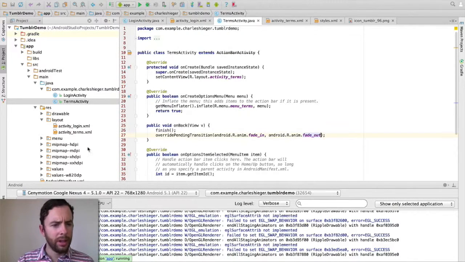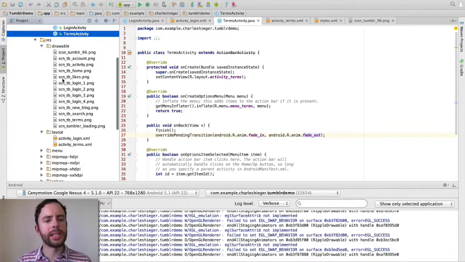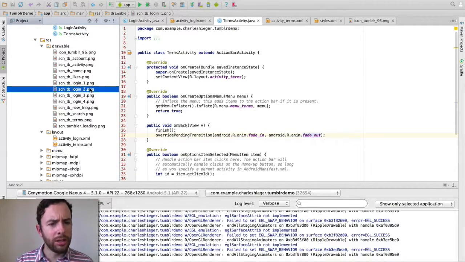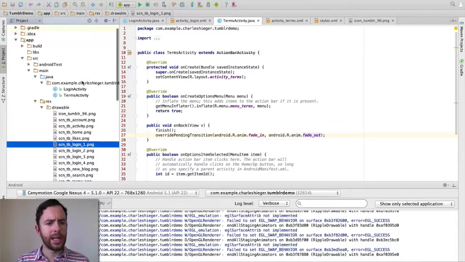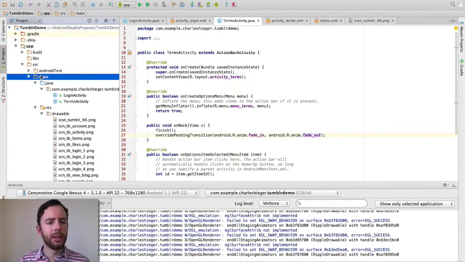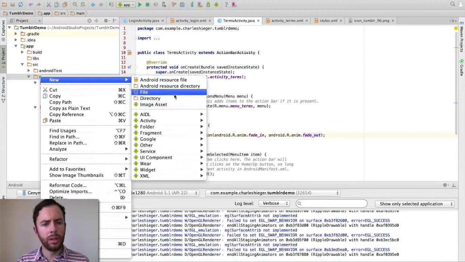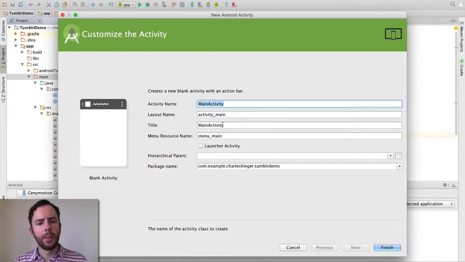Okay, now let's finish our login screens. If I go here to drawable, those are all the assets, all the images we imported. And notice I have login 1, 2, 3, 4. I already have this one, so I'm actually just going to go ahead and make 3 more activities and set them up. So where do you make activities from? New ones? You go to main, right click, new activity, blank activity.